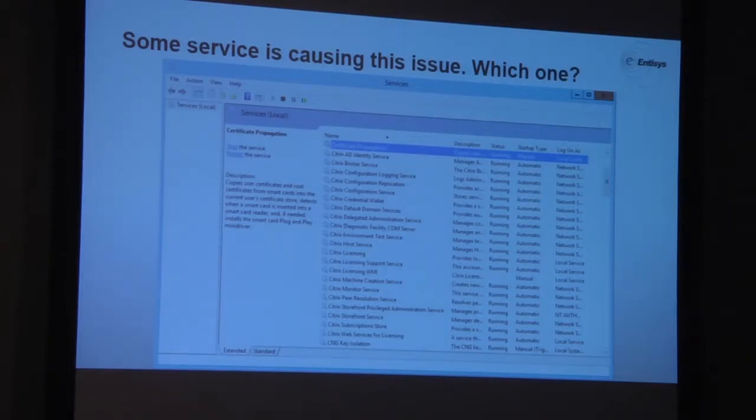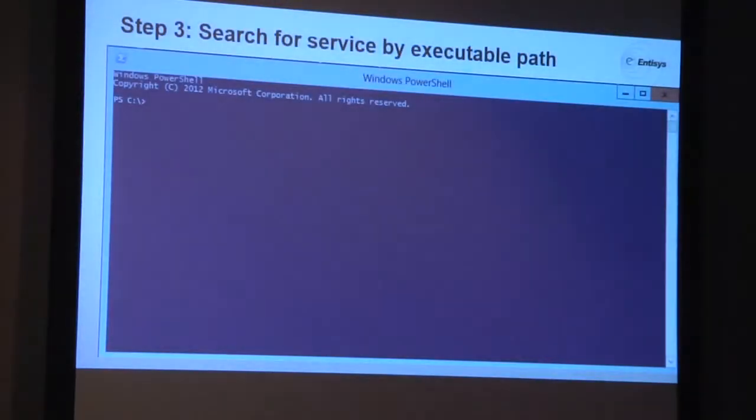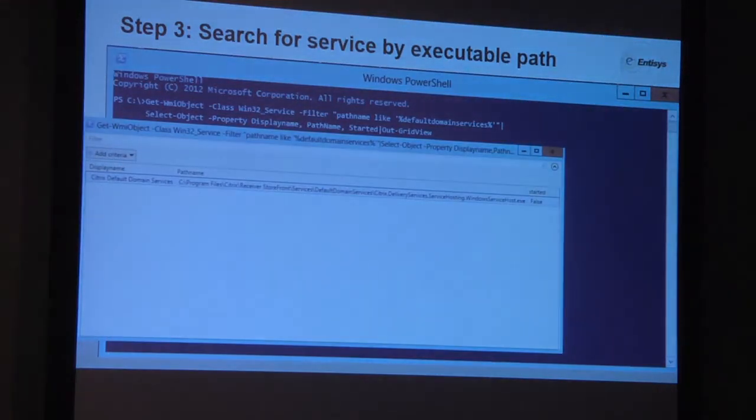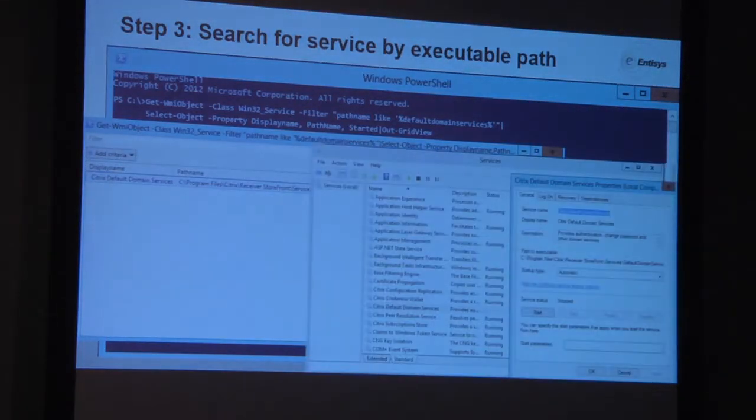You can check the properties of each service to see where the executable for this service is located. But it's kind of a long operation. You need to click a lot and check. You can use PowerShell to search for all services that have some folder in the path name of the service. You can find your service easily, and then check that it's actually stopped and it's causing the problem with this error message.